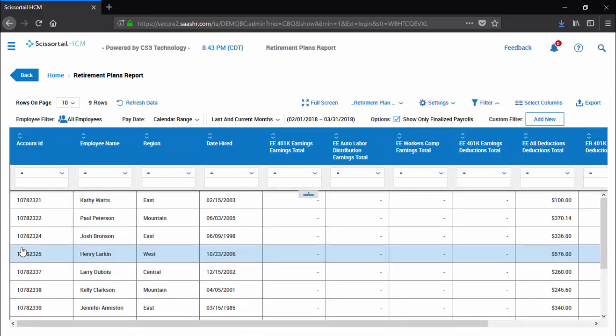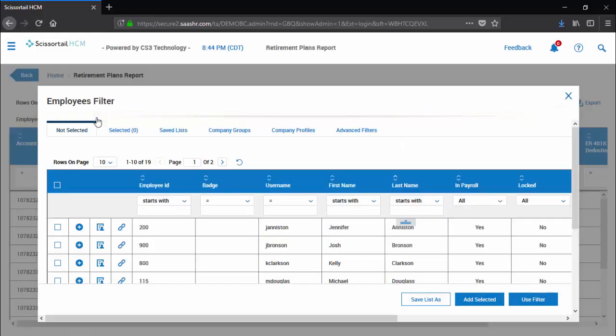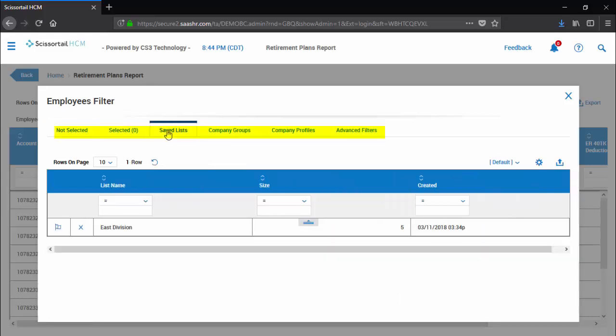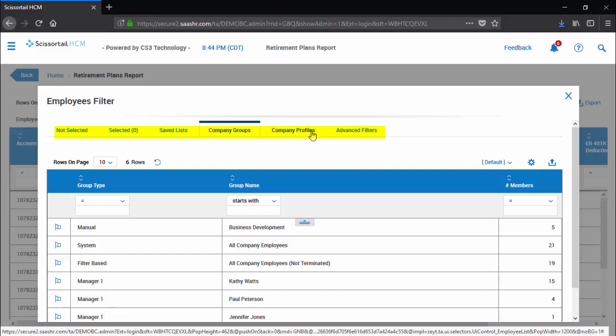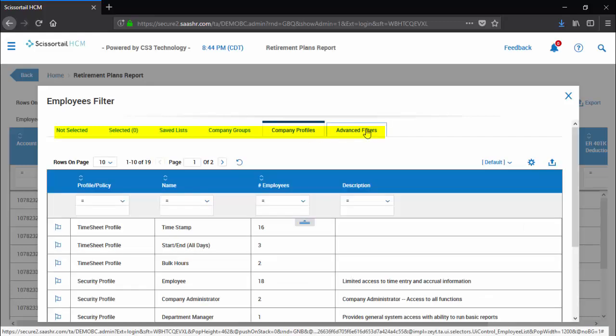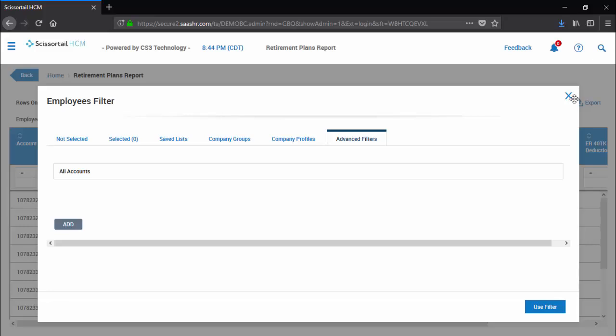From here, we can utilize the report as is, or it can be the foundation of our own ad hoc report. Either way, we'll be utilizing the same easy-to-use interface, not a custom report writer. At the top of the reports, you'll find different filters depending on the report. On this report, I can filter by employee, create saved lists of employee filters that I use regularly, company groups, company profiles, or write my own advanced filters.